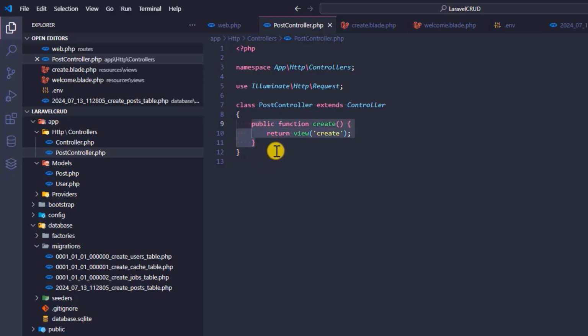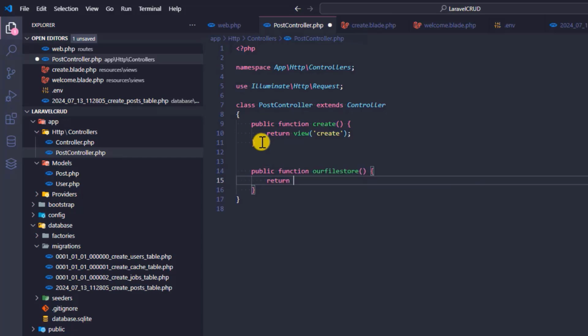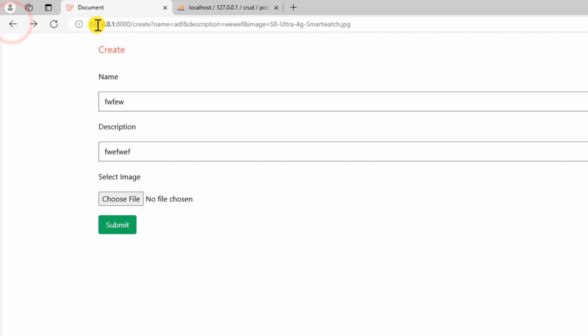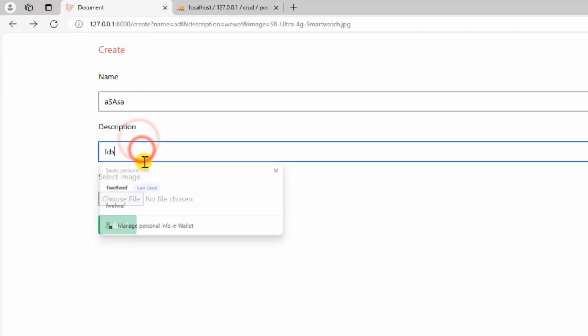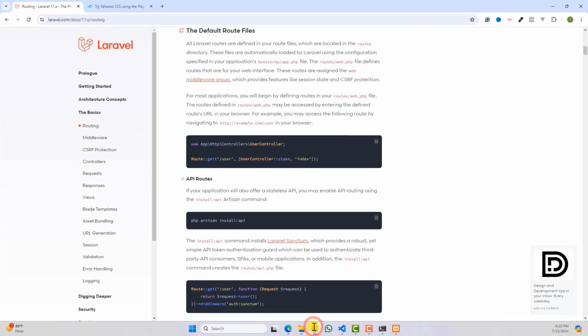Go back to your post controller and create your new method. For example, I want to duplicate the function and type public function, then create the method and return any value. If someone submits the form, they will see the test text. Go back to your web application and reload this page and type anything. I am trying to submit again, but we don't have any value, and this page shows expired. So how do we fix this issue? This issue is CSRF related.